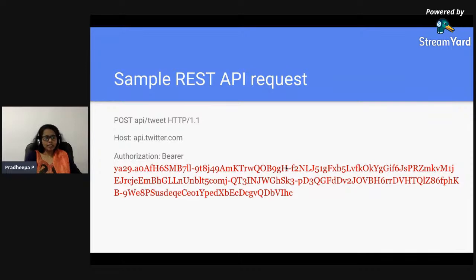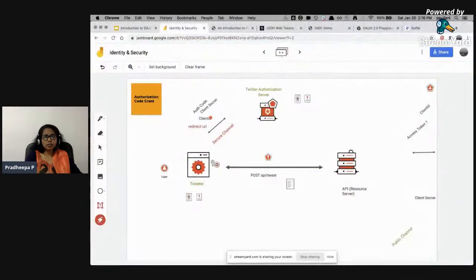There is a possibility that if someone is listening to all this network traffic, they can get hold of the token. Let's say there is an evil app that listens to it. It can grab the token and directly make the request, and then the resource server will respond back. So this is not desirable. We have to make sure that the token does not fall into the wrong hands. So let me delete this.